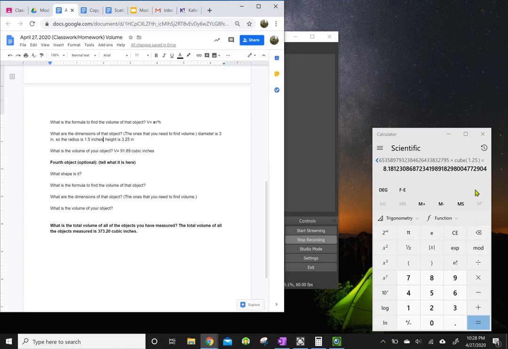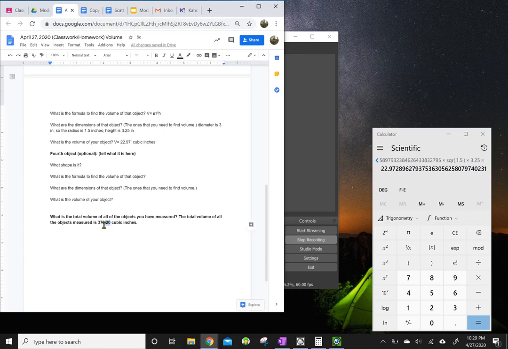So let's clear all this out of here, and let's do pi times the radius times r, which we said is 1.5, times the height, which is 3.25. It equals 22.97 cubic inches.